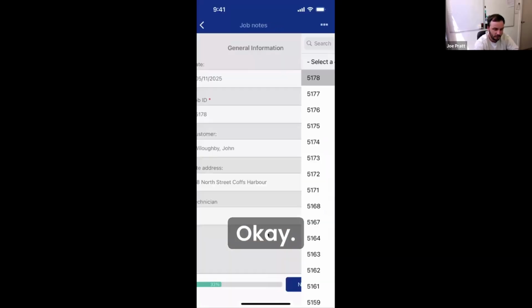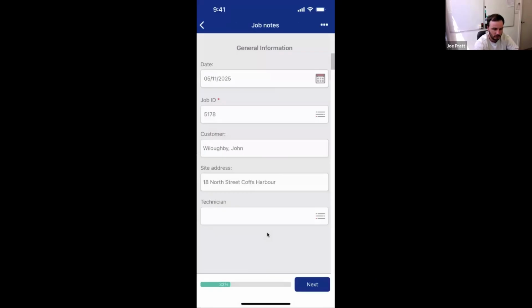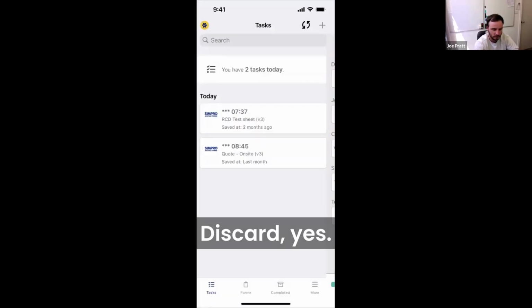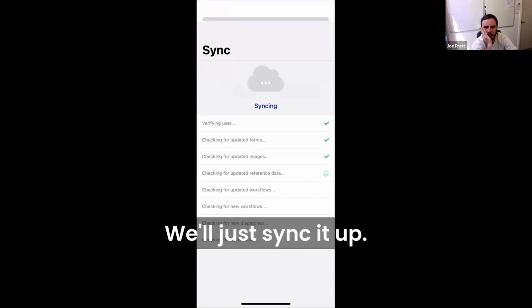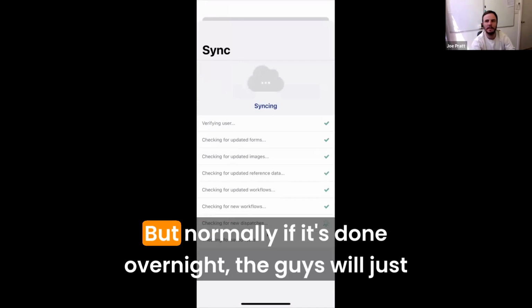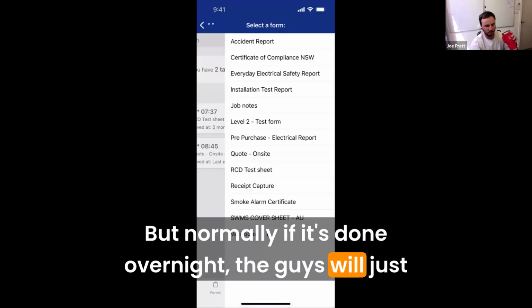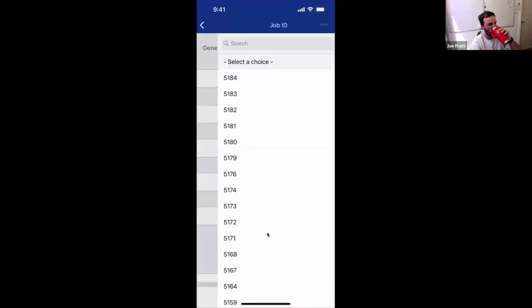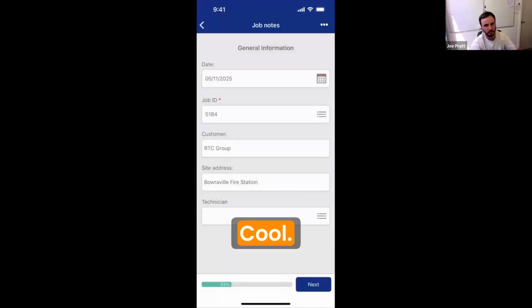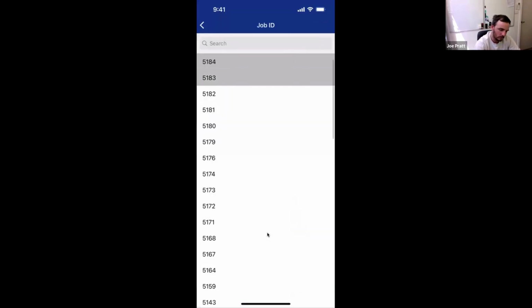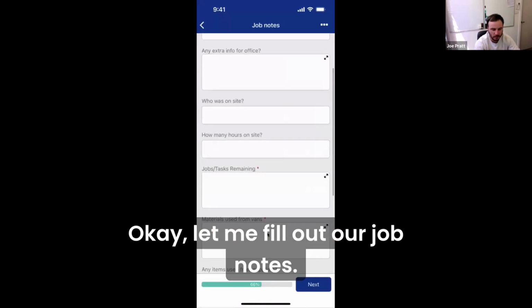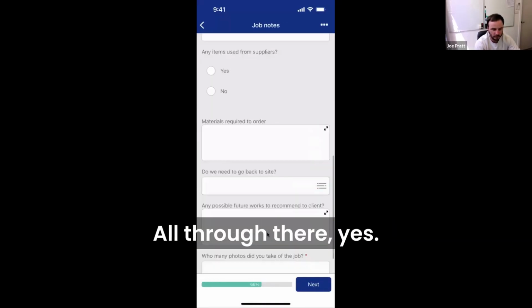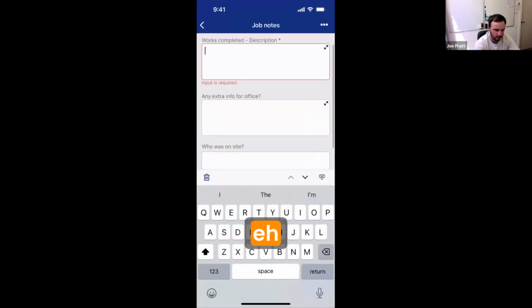We find our job ID. Oh, we might need to sync it. Discard, yes. So we'll just sync it up because we created a new job today. But normally, if it's done overnight, the guys will just see it appear for them. Cool. That'll do. Boom. And then we go next. Okay, and we fill out our job notes all through there. Yes, and all that. That gets done. No. N/A.